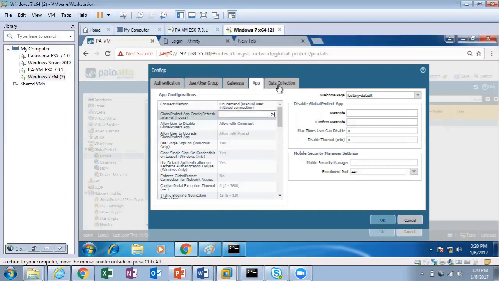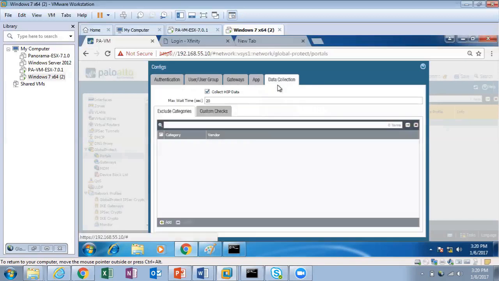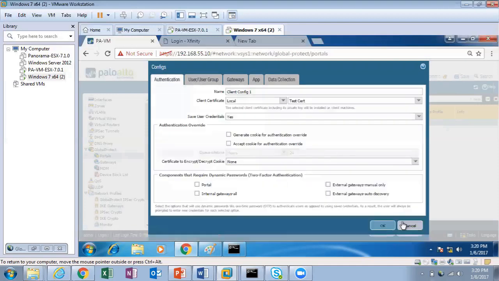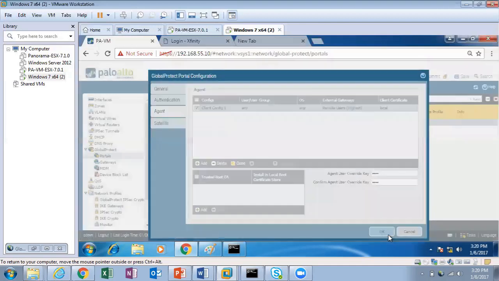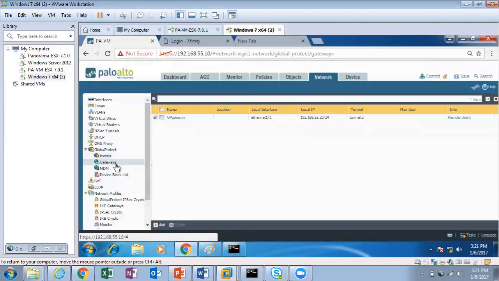If I'm using a licensed version of GlobalProtect, then I can do the HIP collection, but we're not looking at any of those advanced features right now. Okay. So now I want to go ahead and look at the gateways.